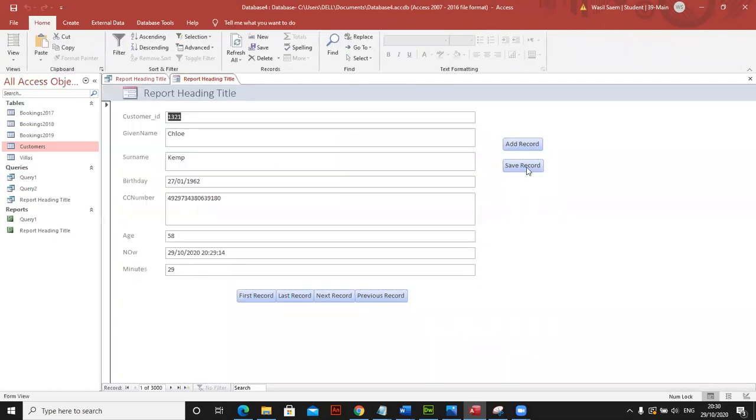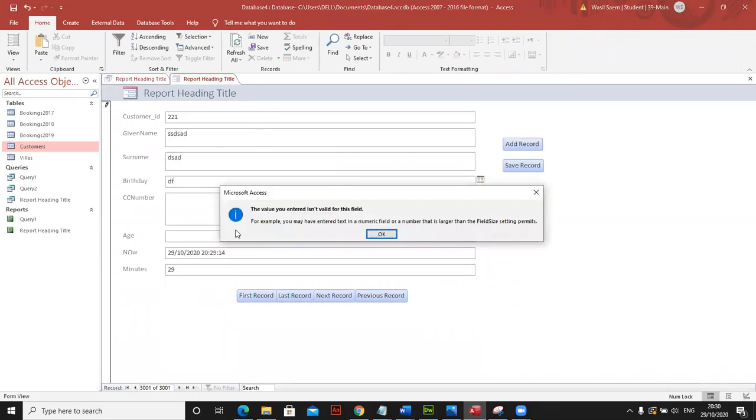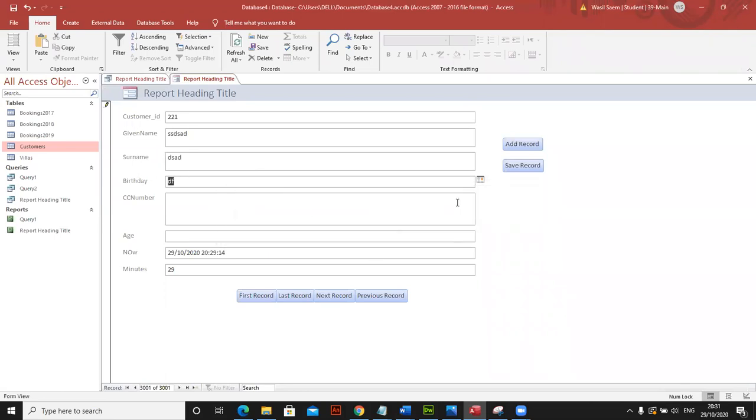So if I come here, I could say add a new record and I could add multiple things. Sorry, this is supposed to be date. So here we go. So I could save it. Obviously, this will be saved in my customer table at the back end. So that's how you make a form.